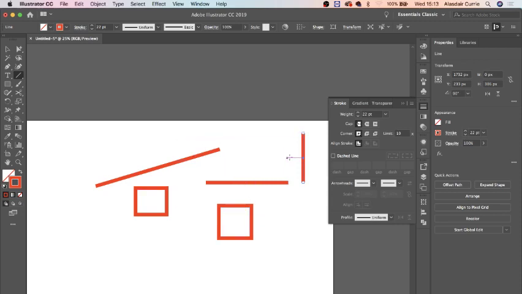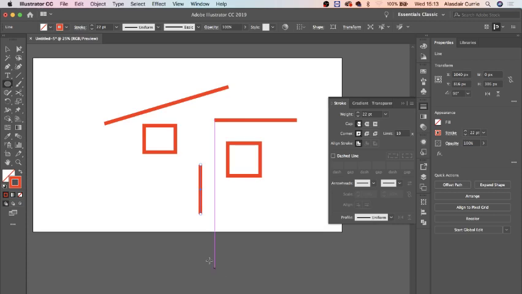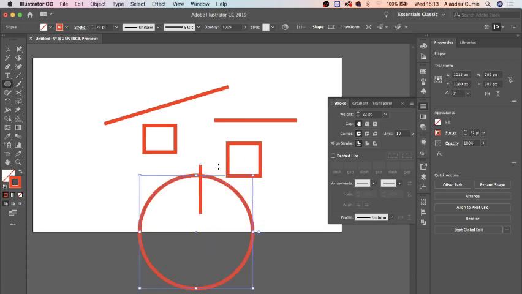You're building a house here, are you? It was actually a face. Okay. Yeah. Now I'm just showing off.